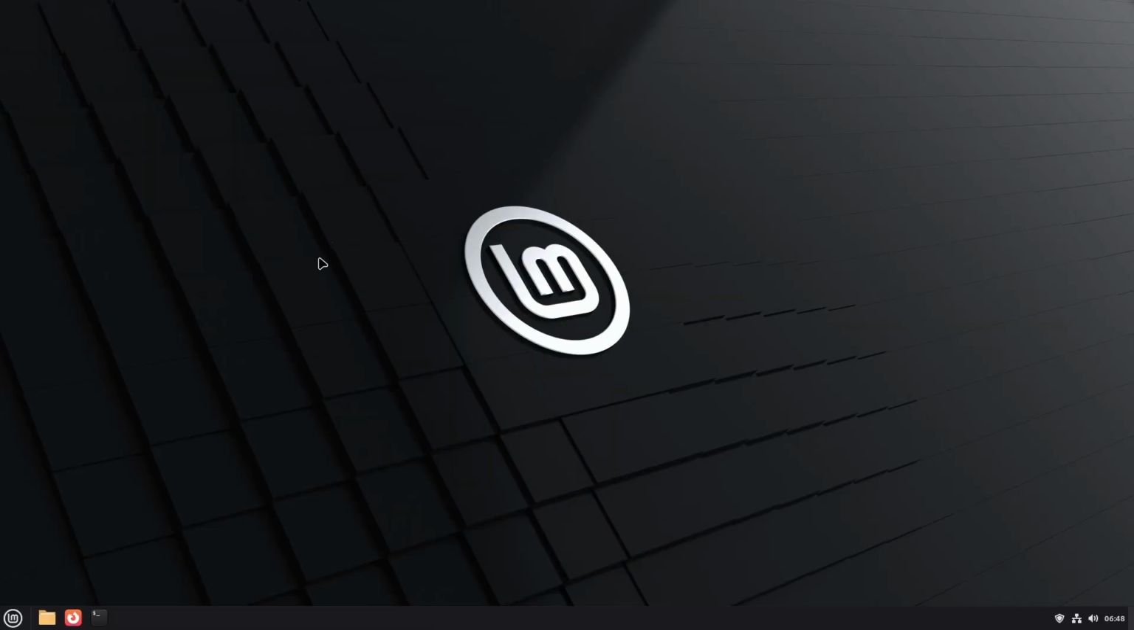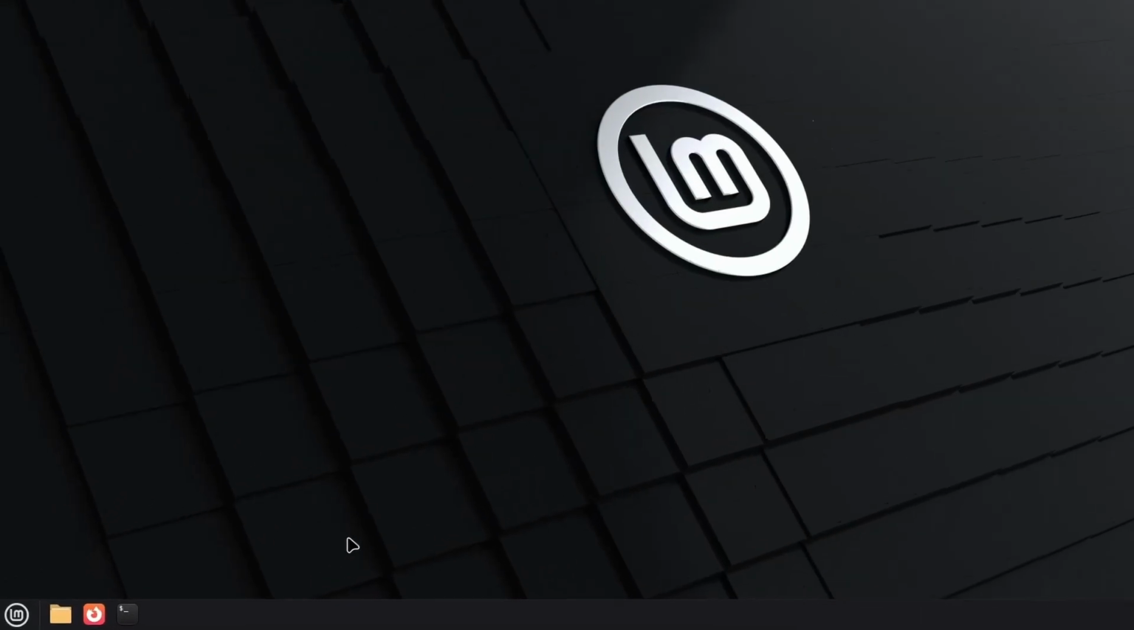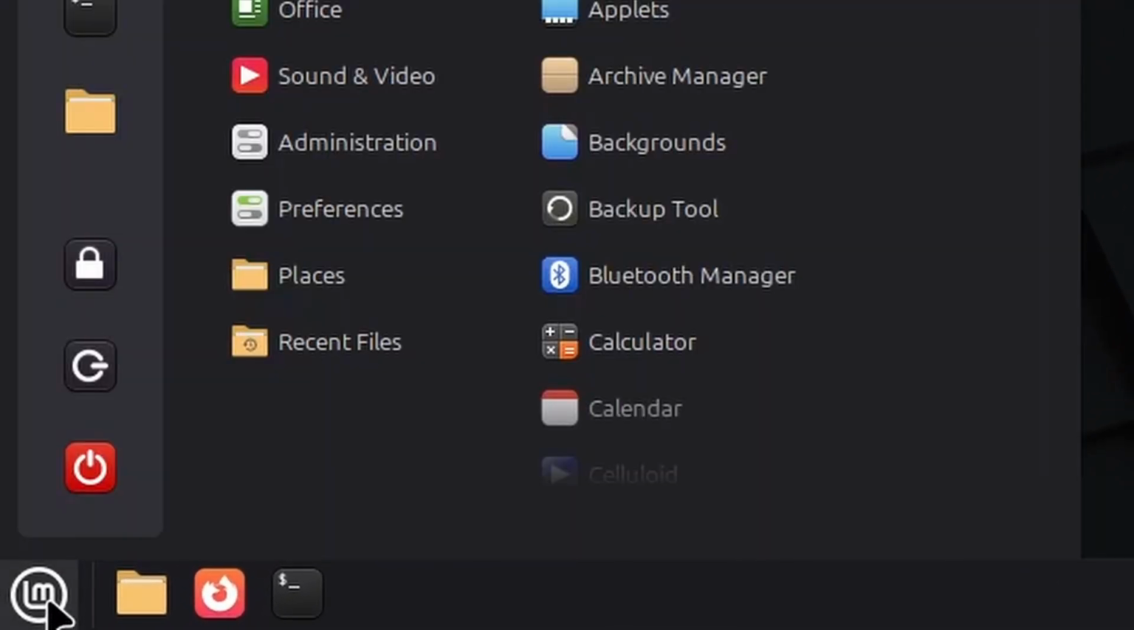Okay, so here's the desktop. This is obviously the wallpaper. Along the bottom here, we have a bar. Over here on the left-hand side, we have the start menu, which we'll go into in a minute. And then here you have some different apps that are already pinned onto the bar. For example, Files and Firefox for browsing the web.